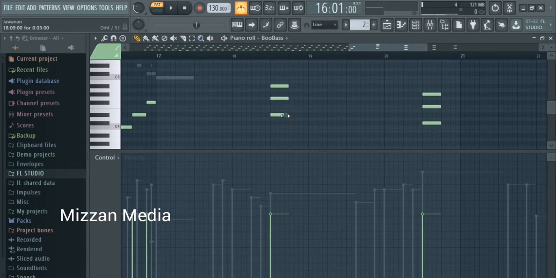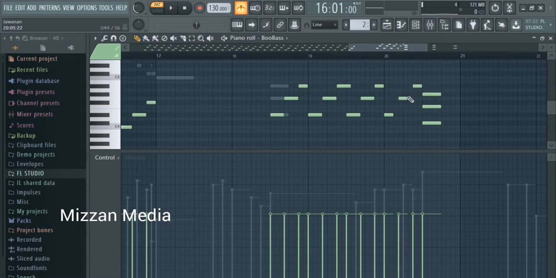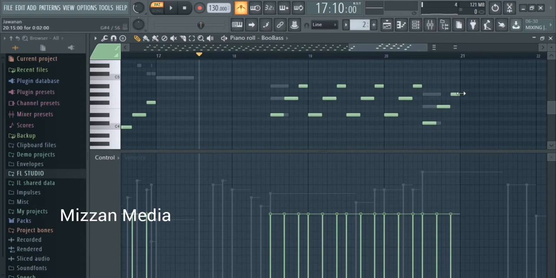Continue here, and let's see how it sounds here with the chorus. Okay, that sounds very beautiful. You guys like it? I like it. This continues.